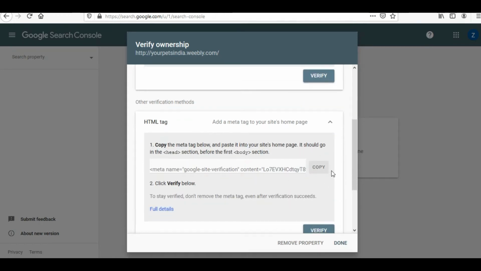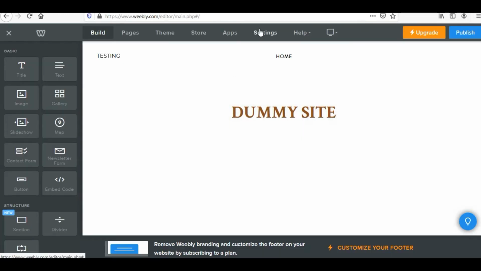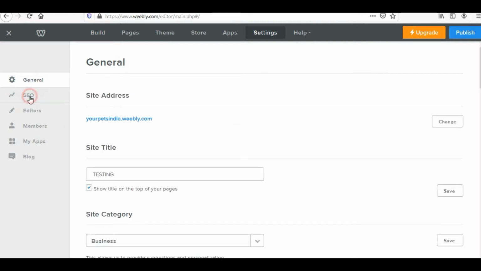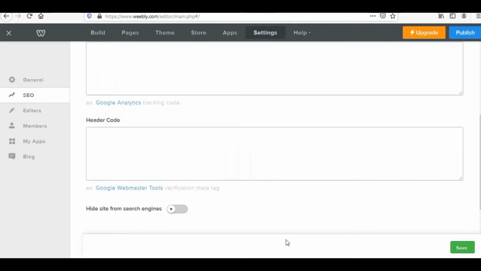There is an HTML tag given. I'll click on copy. I'll copy this tag and go to my Weebly editor. I will go into settings. In the settings, I will go to the SEO section, and under the SEO options, I will go to the header code. I will paste the HTML tag which I have copied from Google Search Console over here, and I will click on the save button.